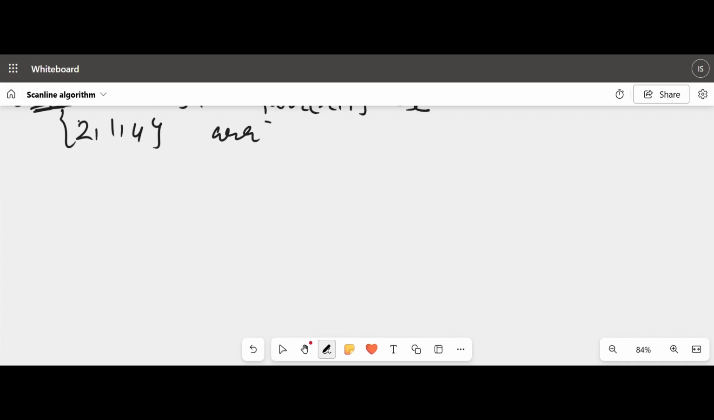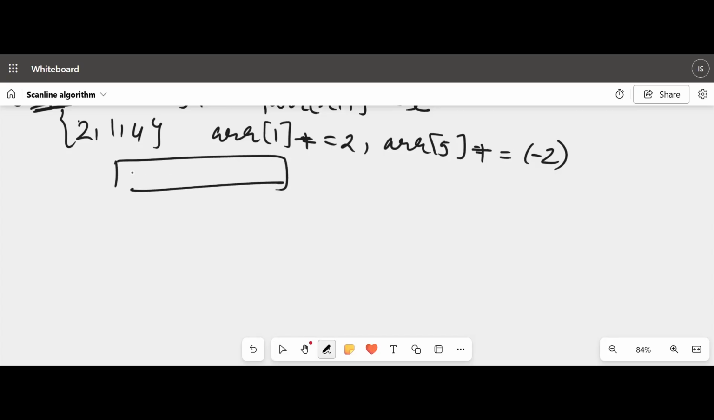So we'll do array of 1 plus equal to 2 and array of 5 plus equal to minus 2, because you have to do minus x, plus equal to minus of x. Okay, so this thing will be 0, 1 will be 2, 2, 3, 4 and 5 will be minus 2. Your second query is of the form 3 to 5.